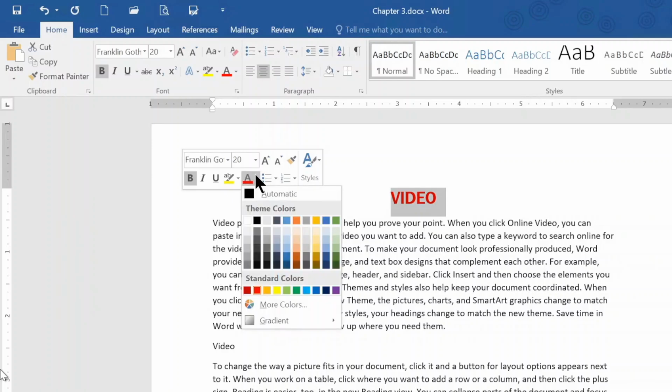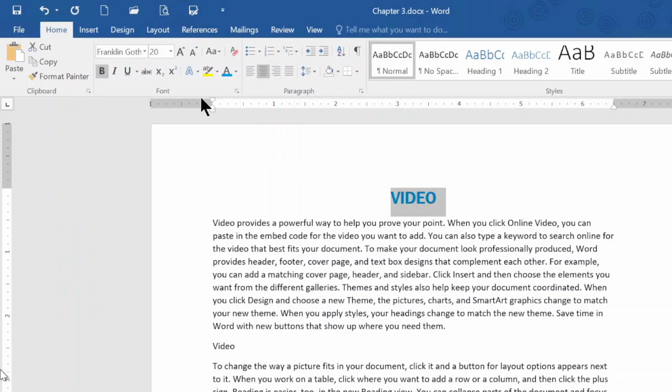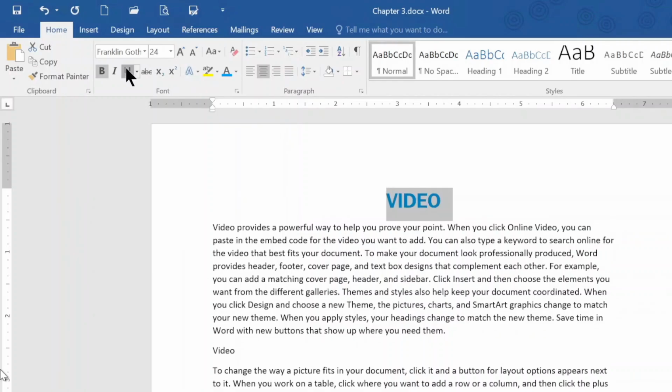I'm going to change this to light blue. We'll make it a little larger. I'm going to increase the size here. We'll bring that to 24. I'm going to underline it too.